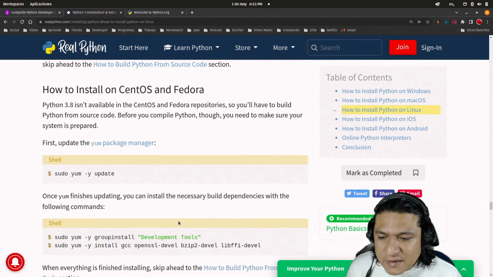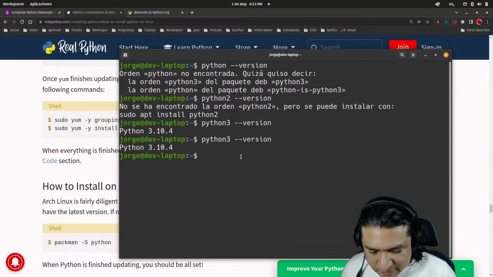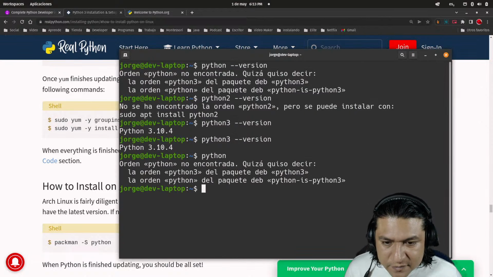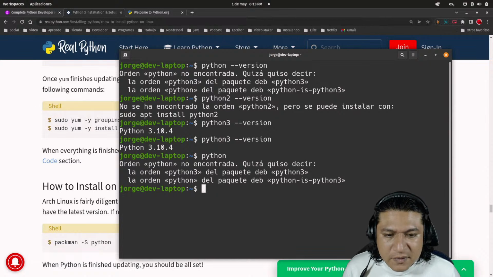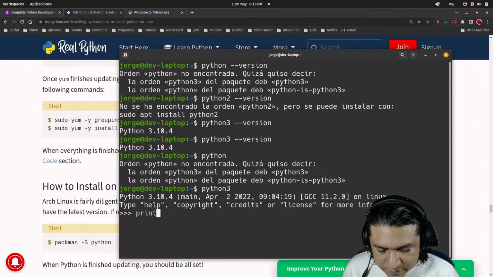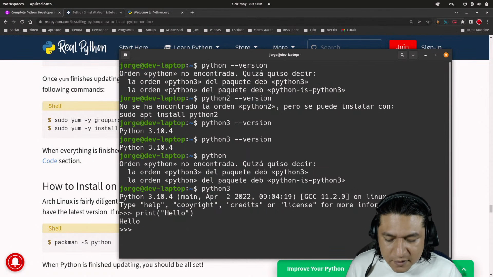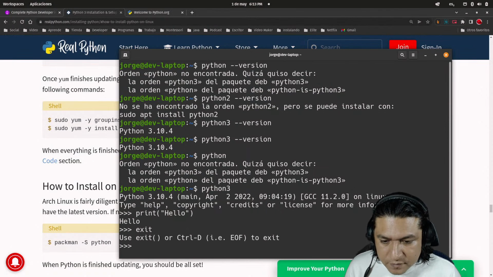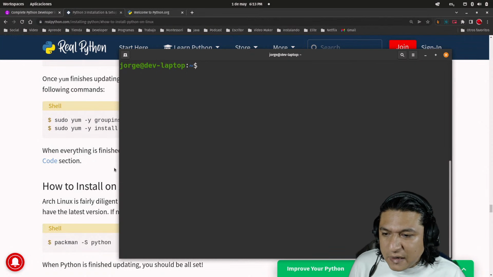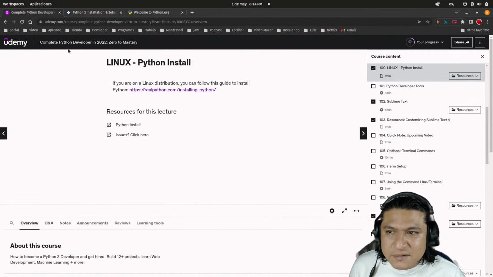Well, the thing is that I already had Python then. I wonder if I can just type Python. No. But I can say Python 3. There we go. Print hello. There we go. Control D. Okay, so I already had Python installed. So I guess I can even skip that one.